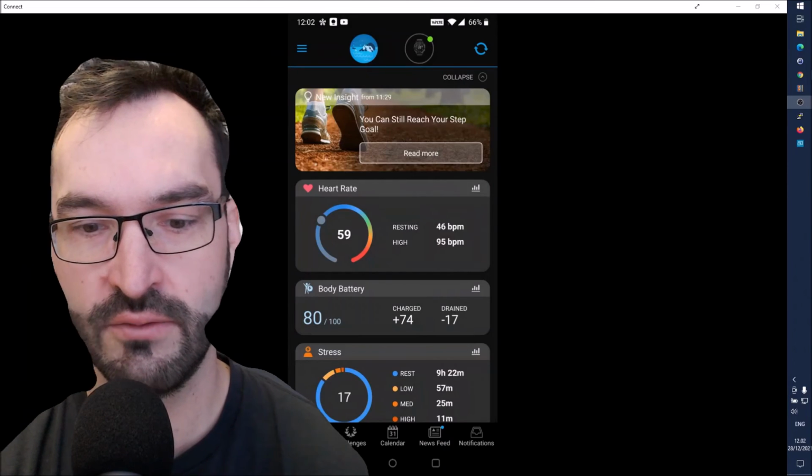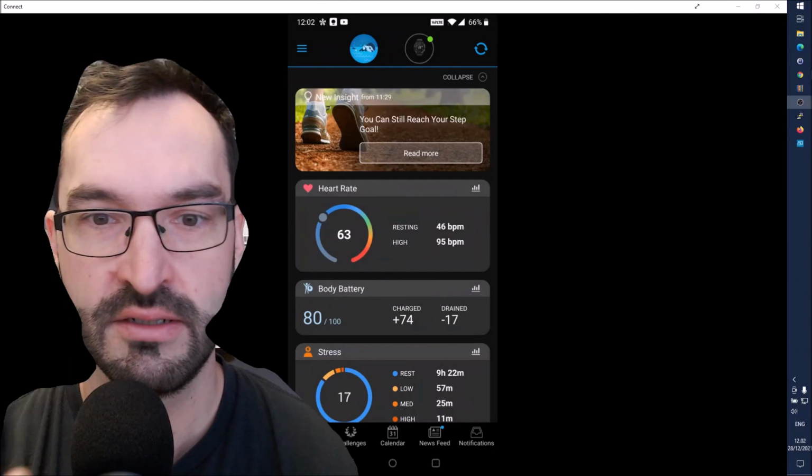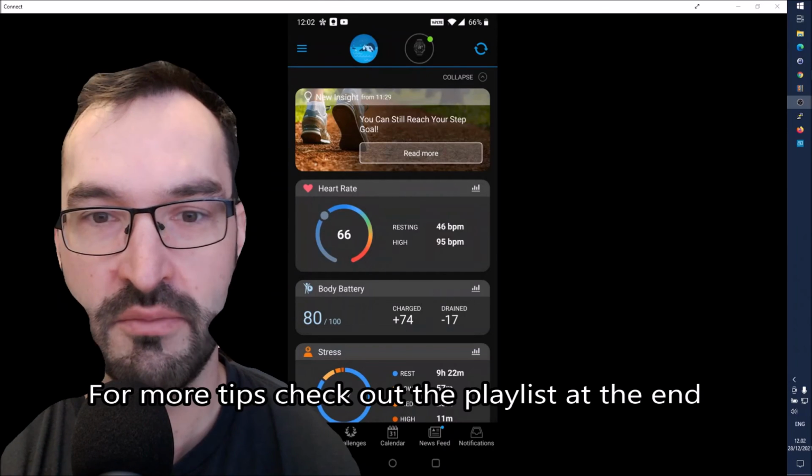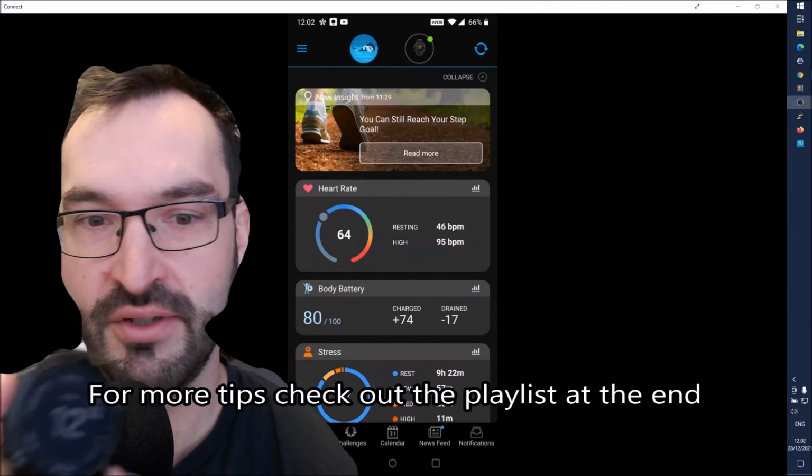Okay, so that was it. Now my Fenix 6 Pro is ready to use. Since I have used Garmin devices previously, all my profile data will be uploaded to the device.